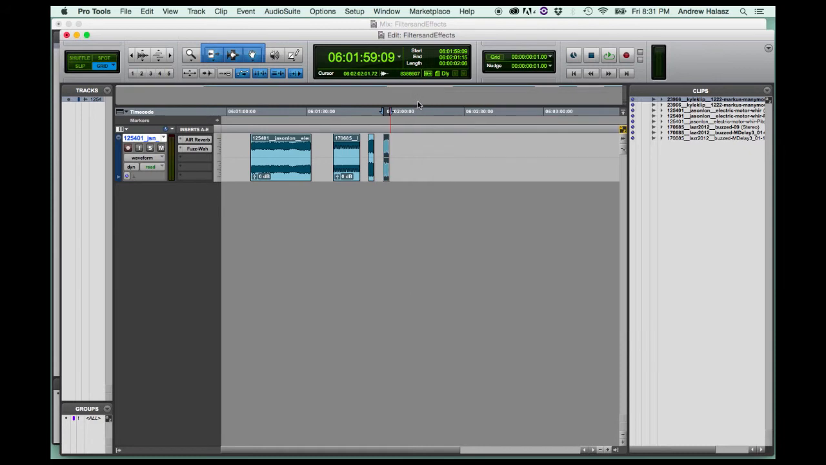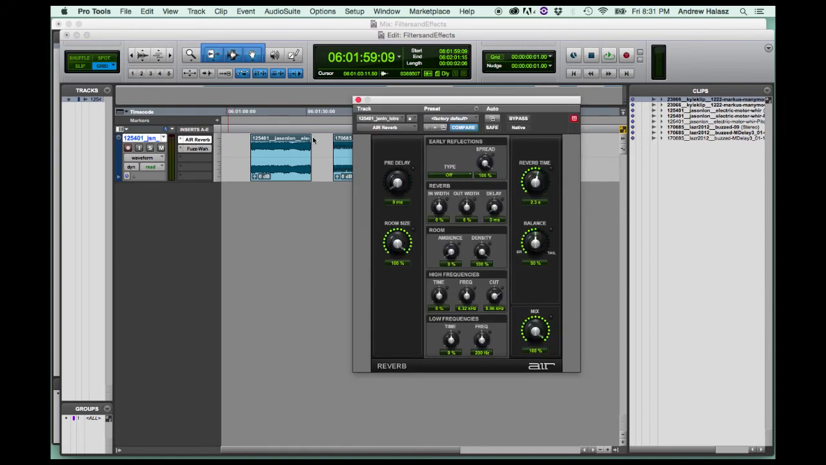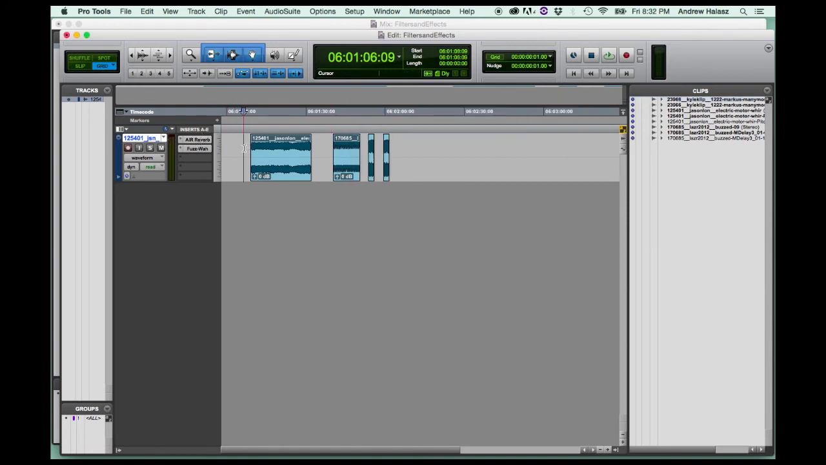The advantage and disadvantage of real-time effects. The advantage is you can change it at any given time. You just click on the effect and you could change the settings. The disadvantage is it's going to affect every clip on the timeline the same way. Another disadvantage is it uses processor power. So if you have enough of these added onto enough tracks, it could slow down your computer. So that's a general overview of filters and effects in Pro Tools.